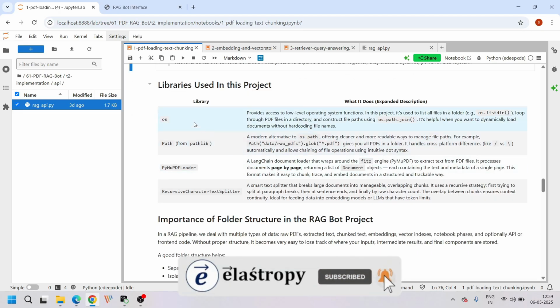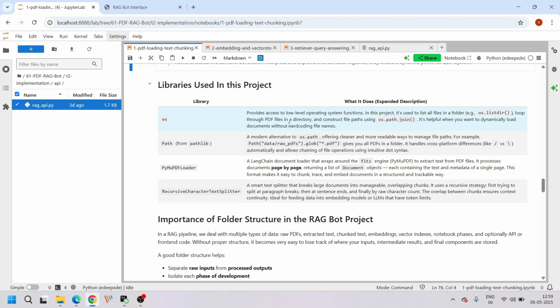So for this project, I am importing some libraries. First is the OS library to manage system-level instructions, and the Path library to manage paths, and then we are calling this PyMuPDF loader. This is a LangChain document loader, and we are calling this recursive character text splitter. This splits large documents into manageable overlapping chunks actually.